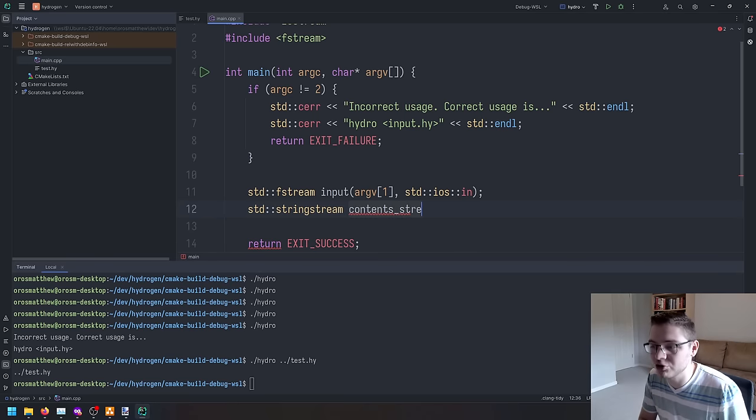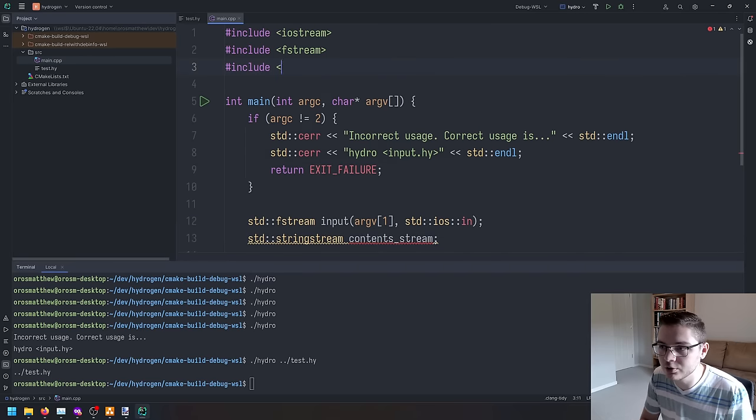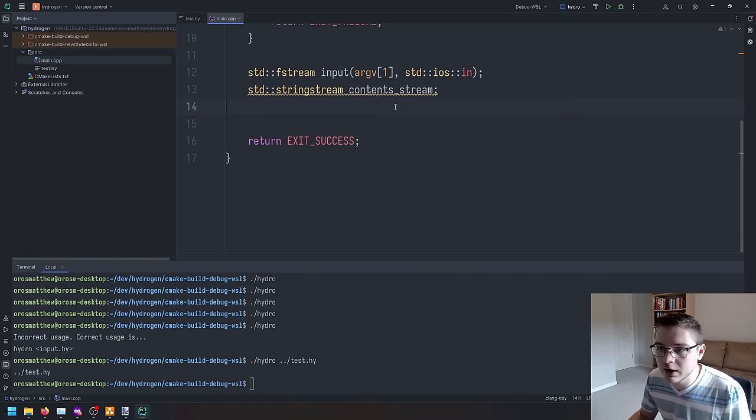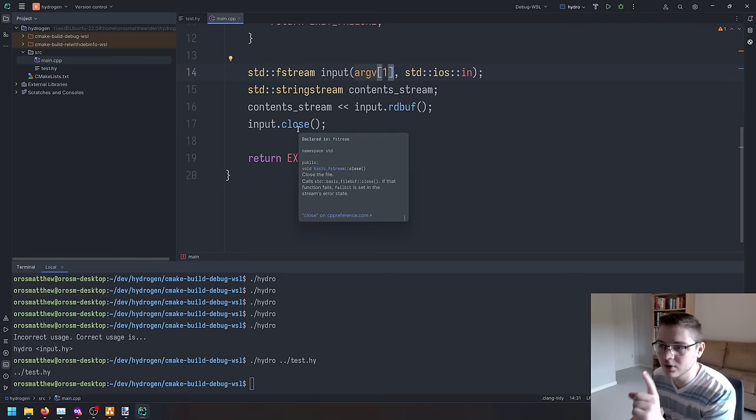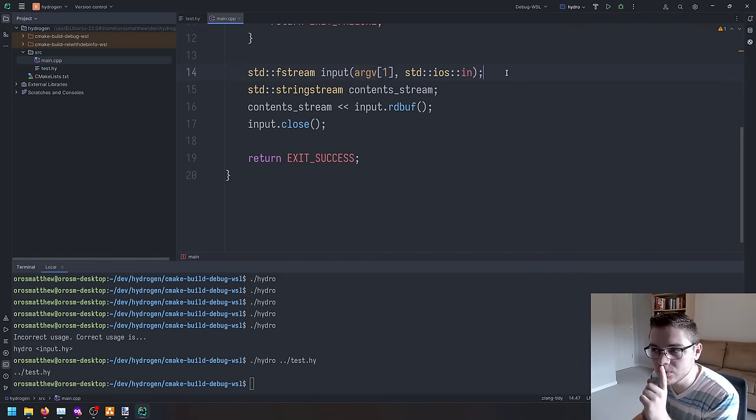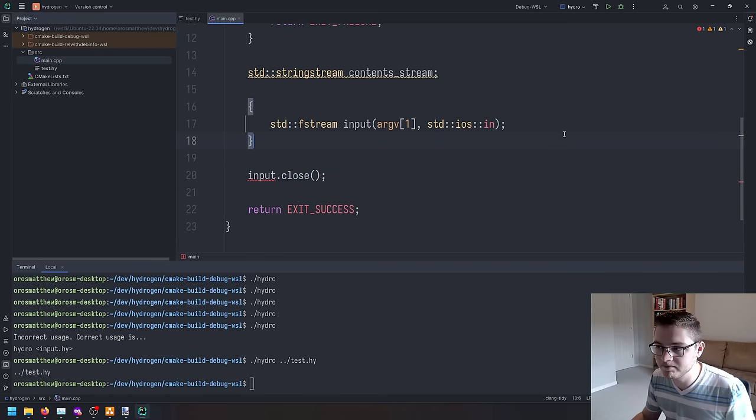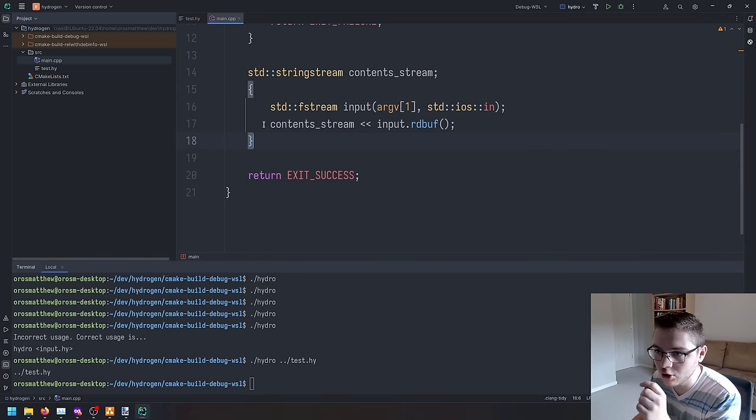We'll do contents stream, and then we need to actually include this, hashtag include, is it string, something like that. Okay, and then we need to do content stream, and then we do input.readBuffer, just like that. And then we can do input.close. All right, beautiful. Or I don't know if we actually have to do close. We might be able to have this be in its own scope, and it might have a destructor. Right, so if we do something like this, this might close the file for us, because as soon as this file stream exits the scope, it should close the file.